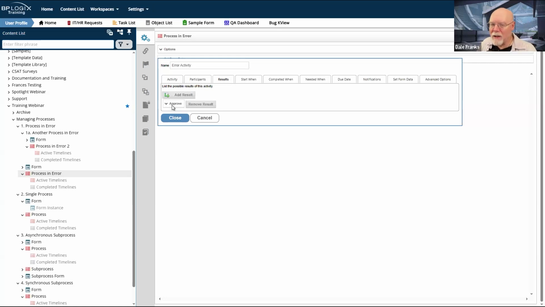This seems like an inconsistent behavior to me. If I have no user assigned, you would think that what I'd want to do is raise an error on that activity and say no user is assigned. And in fact, if I have multiple results, that is what is going to happen. It is going to raise an error if I don't have a default result set.